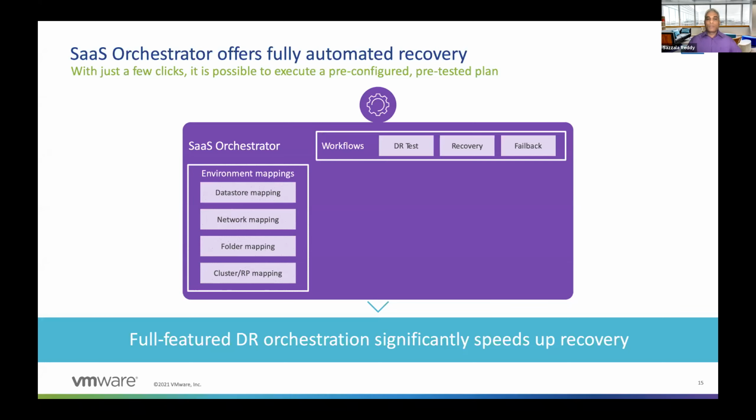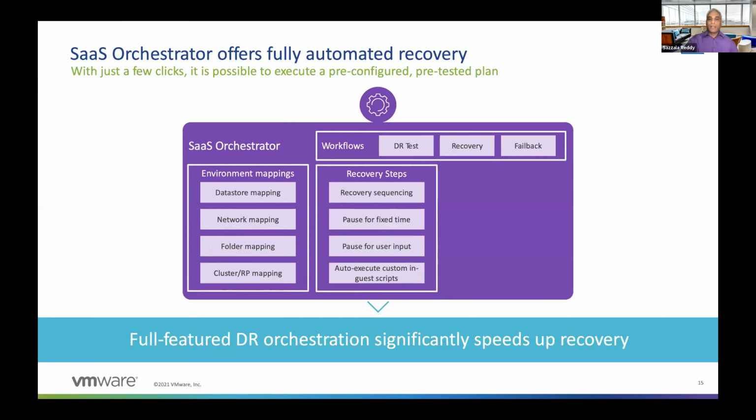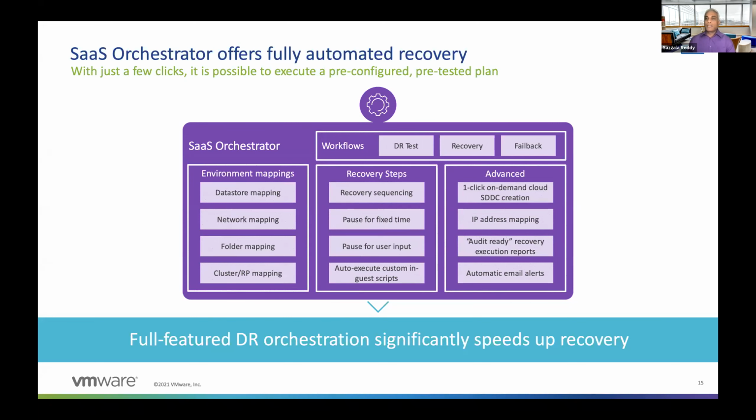And it has a few things to help you set up your DR plans. One is environment mappings, mapping from one setting to another, from one place to the other. And also, if you want to sequence things in your runbook, it gives you all the options to do that. And there are also some advanced things you can do, like looking at your reports, or setting up your SDDC in a very easy way. So it gives you a bunch of other options. At a high level, it's a SaaS service built to provide you these workflows and also to do DR health checks every 30 minutes.